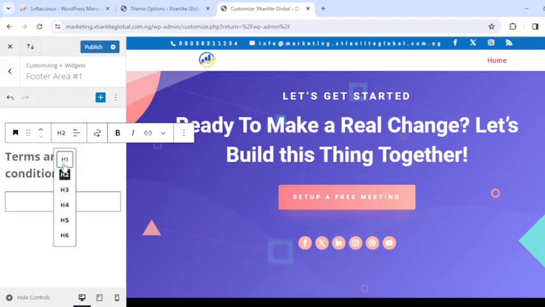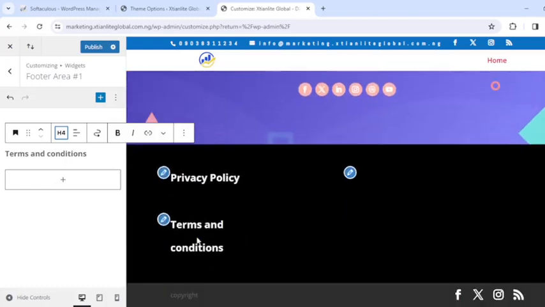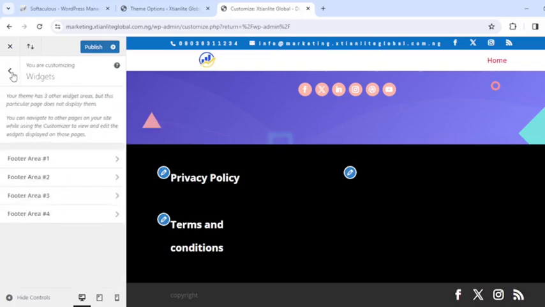Okay, let me change it to h4 also. Okay, this is the terms and conditions. So just like that, anything you want to add, you can add it from here. So let's go to footer area. Then let's go to footer area 2.